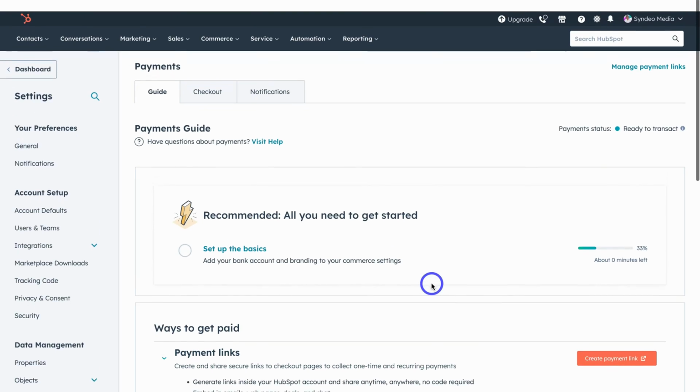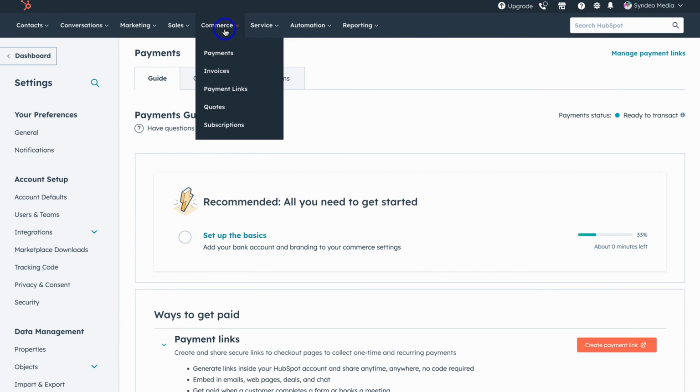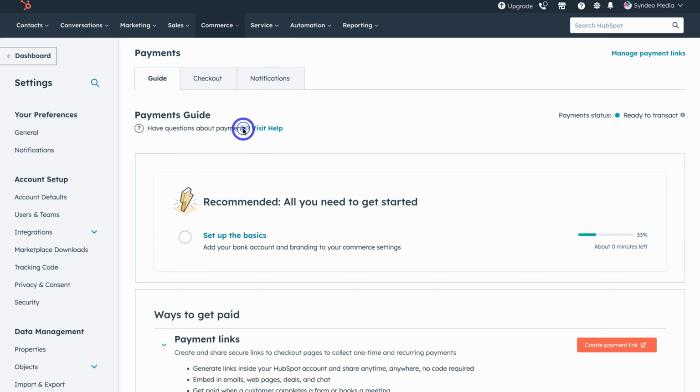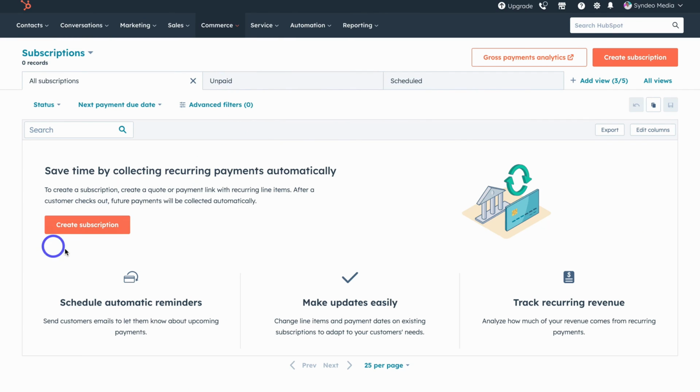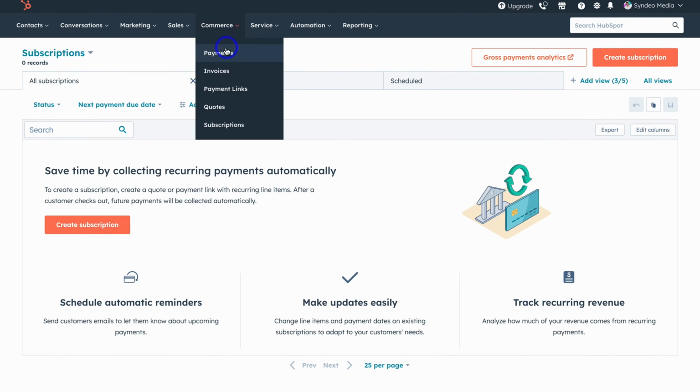Okay, so let's navigate back up to the top and then click on commerce. Again, we're currently on payments. You can manage your invoices, payment links, quotes, and then subscriptions. If I click on subscriptions, we can quickly go ahead and create a new subscription. You can schedule automatic reminders, updating customers when a payment is about to go out. You can easily make changes to your subscriptions and you can track your recurring revenue.